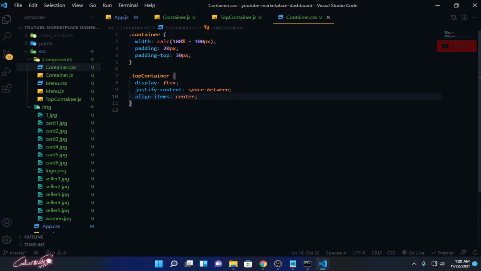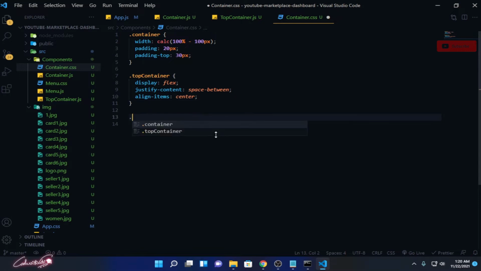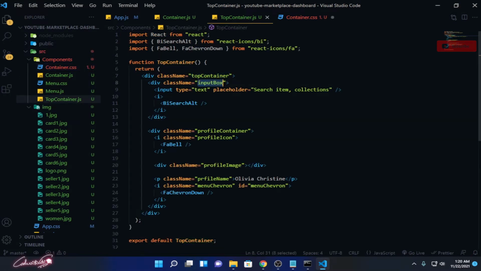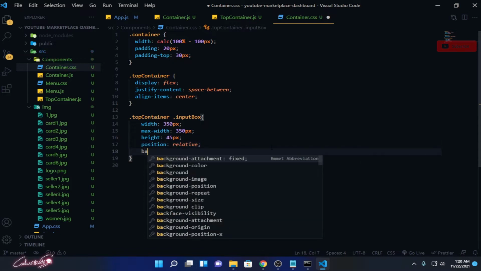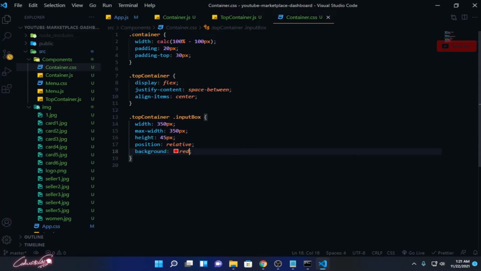Then what we need to do, we need to target the input box, this one. So dot top container, copy this input box, dot input box, and let's say we can take the width as 350 pixels. Okay, and the maximum width is going to be 350 pixels only. Then you can say height as 45 pixels, and you can say position as a relative position, and you can give a background and check how it looks. This is how it looks. Okay, so that is enough.